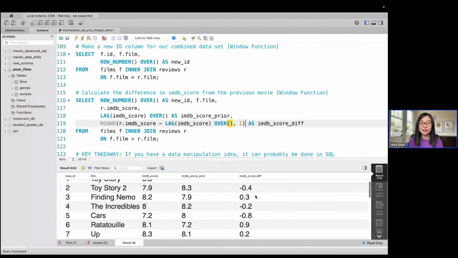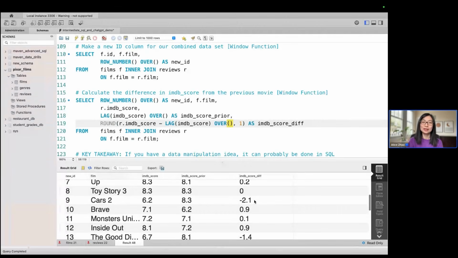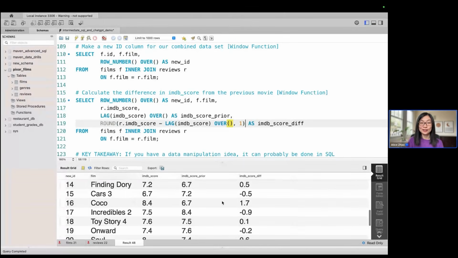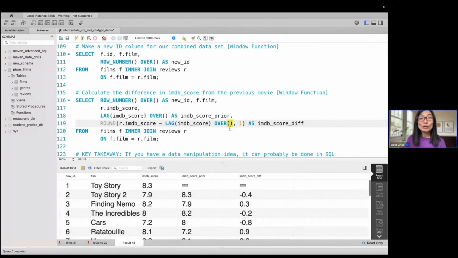So you can see from year to year, this is a really negative difference. We went from beloved Toy Story to, I guess, people give Cars a hard time. But then here's the increase. Again, people give Cars a hard time, but then Coco did really well. So you can see we were able to make that calculation by using window functions.